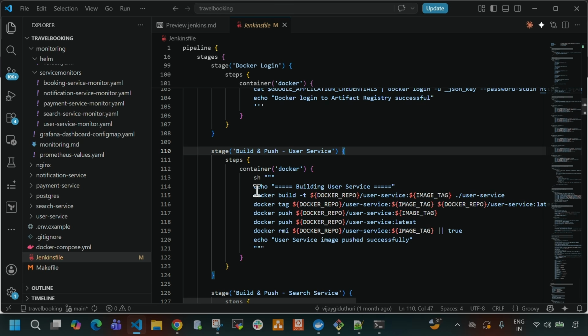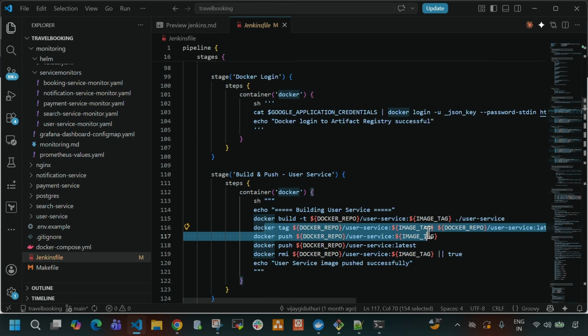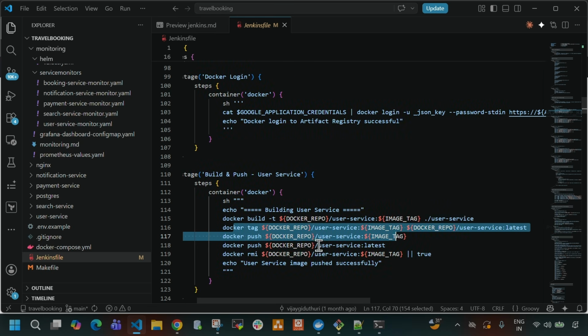Okay. So here you can see initially it is going to build the user service Docker image. Next it is going to tag this Docker image with the latest tag. Okay. Next it is going to tag it with the image tag, 1.0.1, something like that, guys. Okay. For example, if the Jenkins build number is 1, it is going to tag with 1.0.1.